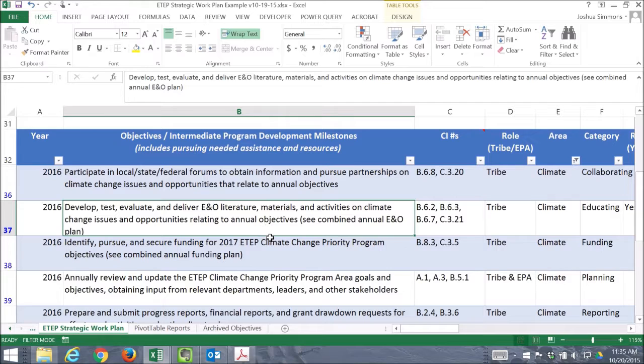And the details of the education outreach activities are going to be included in your work plans. So it might be your GAP work plan, it may be your AIR work plan, so you can go there and see the specific stuff. But you can see it also says see combined annual education and outreach plan. I'm going to come back to that in a moment.